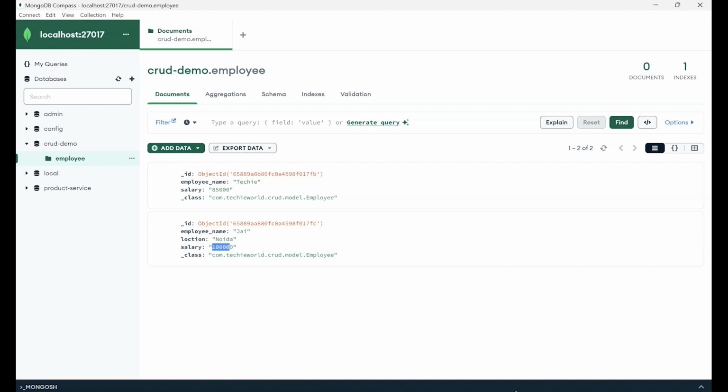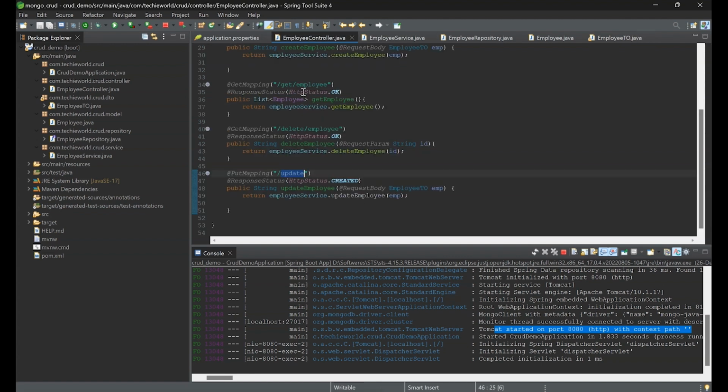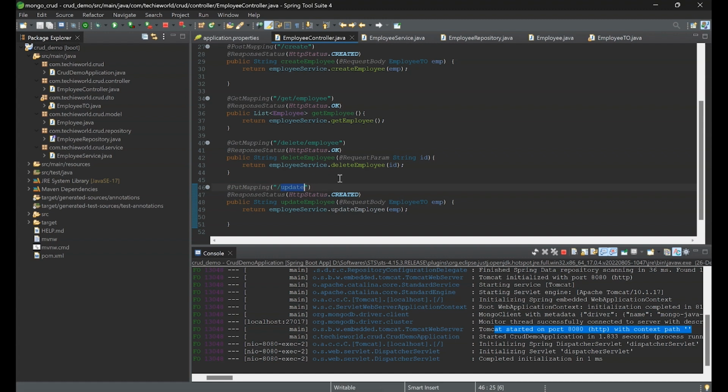Okay, so now we are done with all the 4 APIs that we promised: create, get, delete and update. If you want to practice more, then you can update the employee based on some other field, or delete the employee based on some other field, or try to get employees based on some field, like let's get the employees having a salary of more than 1 lakh. You can do this kind of practice on your own, and if you find an issue you can comment in the comment section and I'll try to respond as soon as possible.